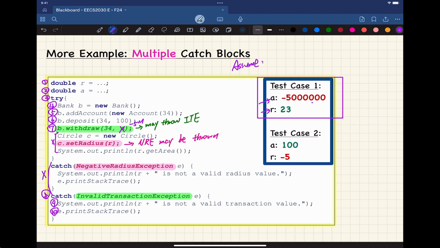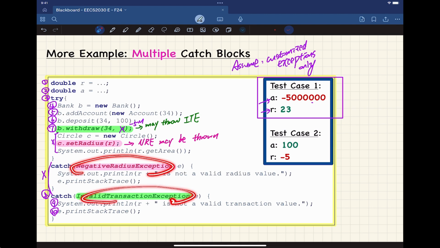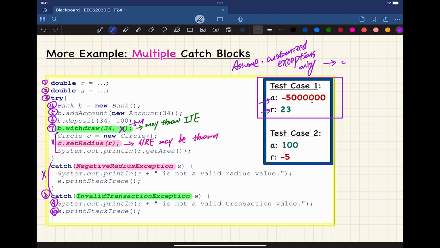Customized exceptions only. Meaning that we'll only list the exceptions like 1 here and 1 here that we have created separately on our own. In that way, the order of putting these doesn't really matter. That's something you can take for granted just for now. Order of the catch blocks doesn't matter.